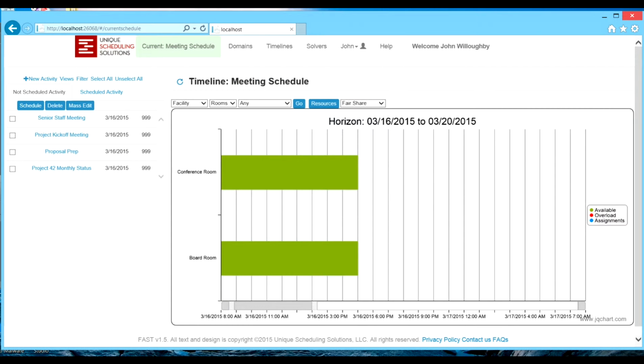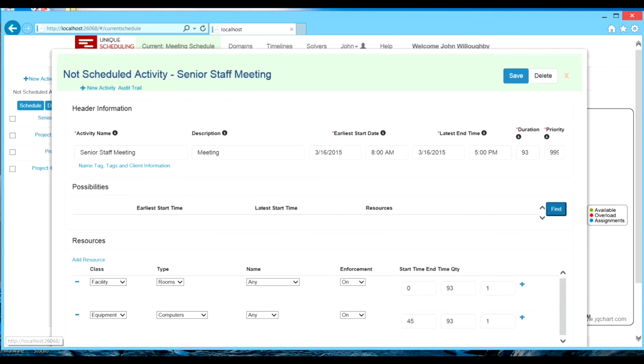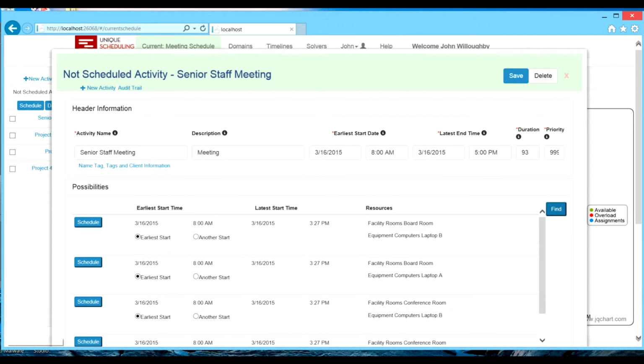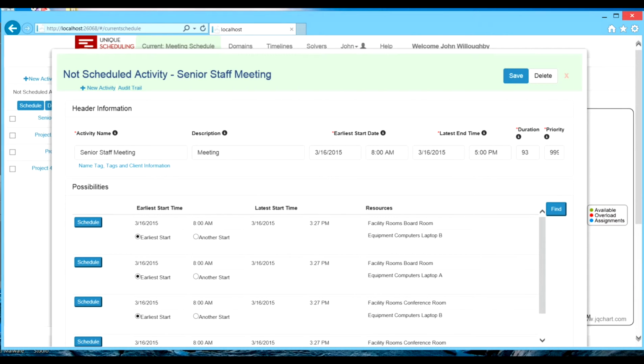If we look at the senior staff meeting, we can go to the Possibilities button, which is a unique feature of our scheduler. This shows all the possible combinations of resources and start times when the activity can be scheduled. The user can pick any one of these possibilities and schedule the activity manually, or let the scheduling algorithm, called a solver, pick the best possibility.